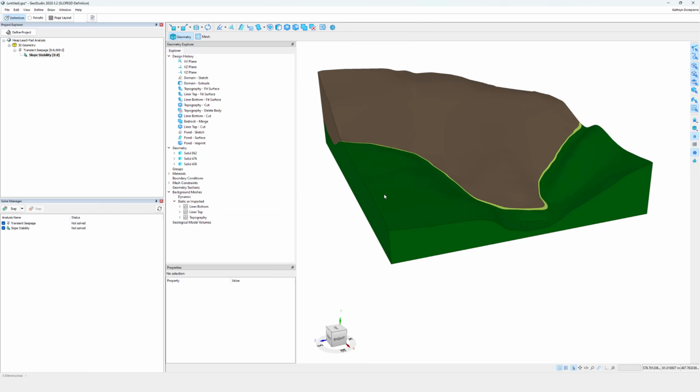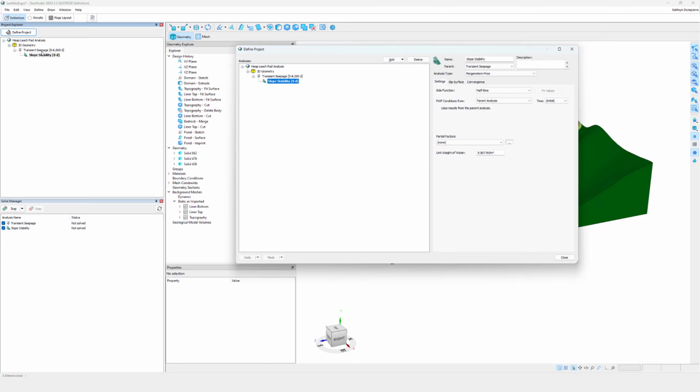Before doing so, I will add another stability analysis that uses the final pore water pressure conditions from the seepage analysis. Back in the Define Project dialog, I will clone the initial slope stability analysis and rename it.